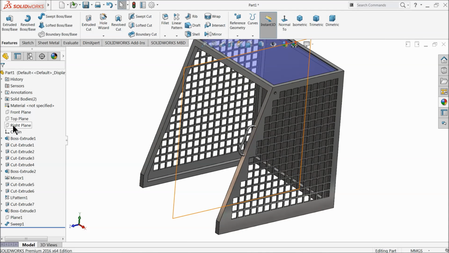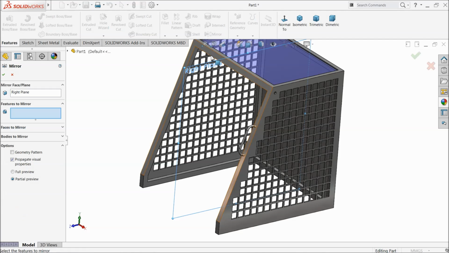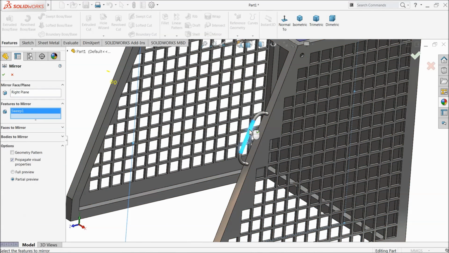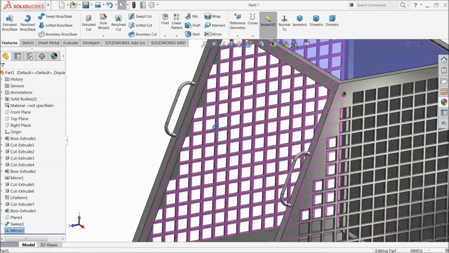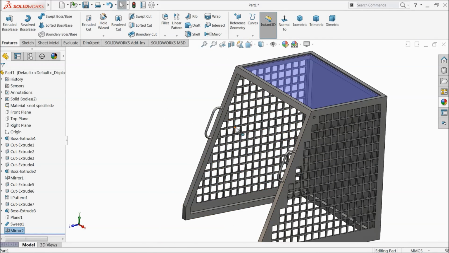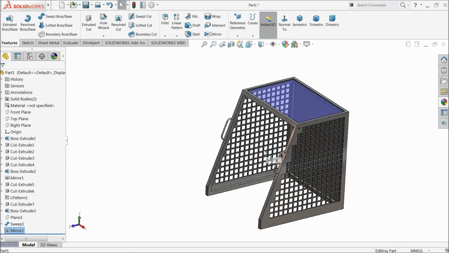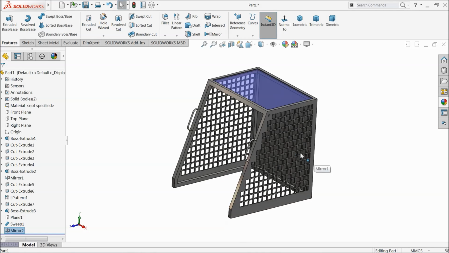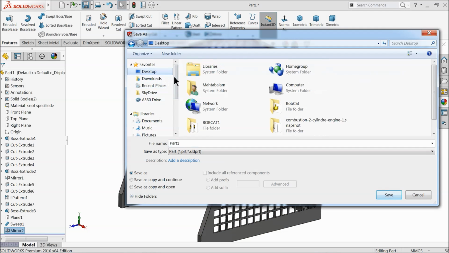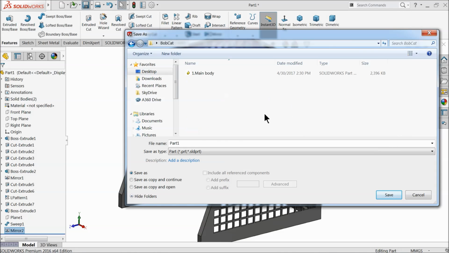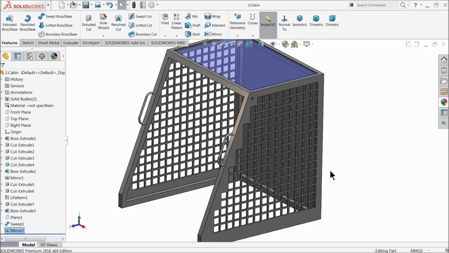Now let's try to mirror this part. Right plane, mirror, and select this part here, and let's see whether it's okay. So handle also we created here. So now let's save this part to Bobcat part 2 cabin. Save. Let's see what other parts we.